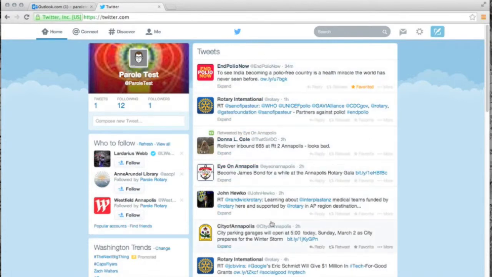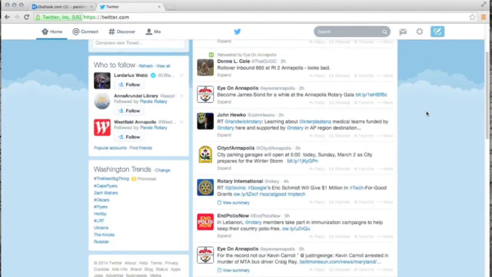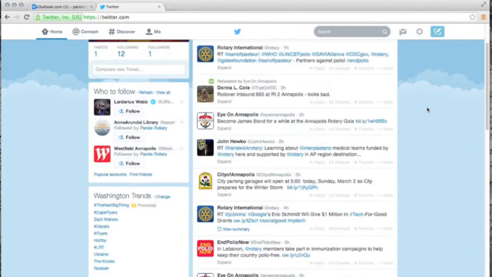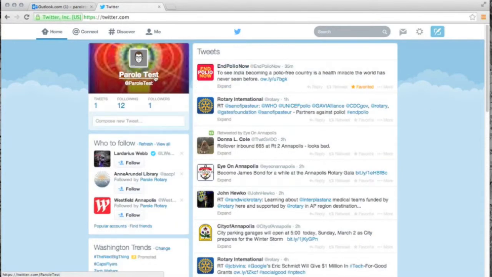Your homepage has a news feed on the right-hand side. This news feed is basically everything that you and the people you are following are tweeting about. Now this can be pictures, links, articles, or just breaking news and such things. On the left hand side, you see your profile. And you see how many tweets you have tweeted, how many you are following, and also who is following you.